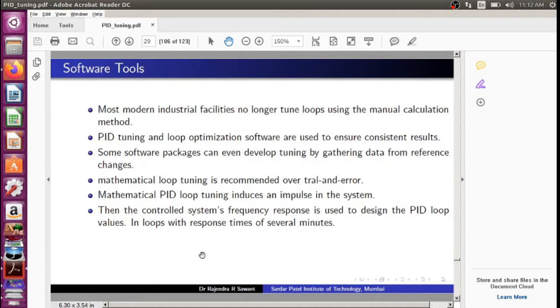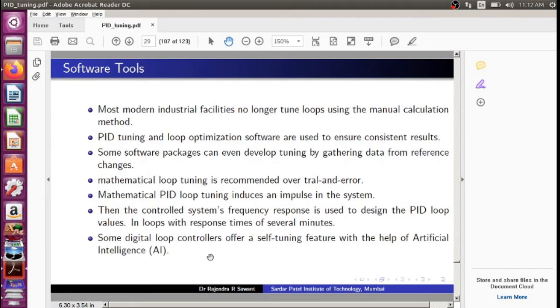And we have some digital loop controllers that offer self-tuning features with the help of artificial intelligence. So artificial intelligence can also be used here.